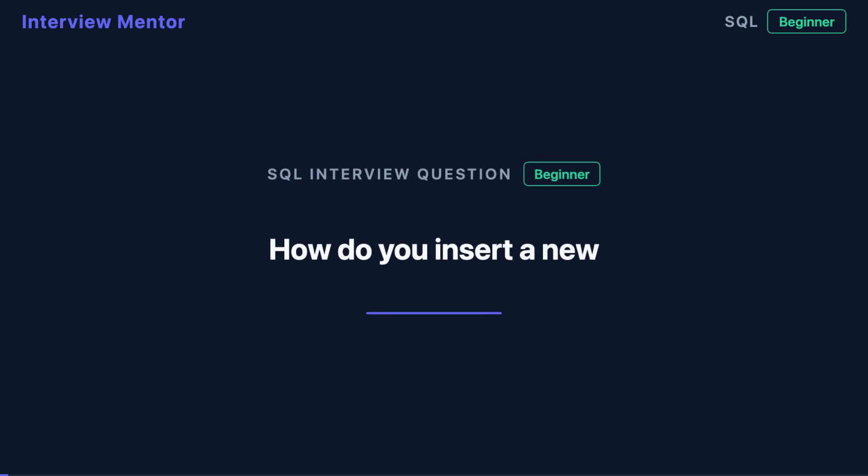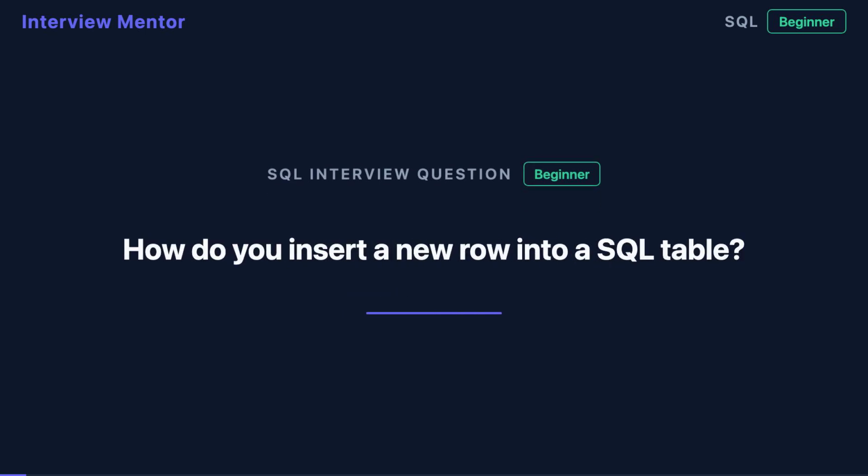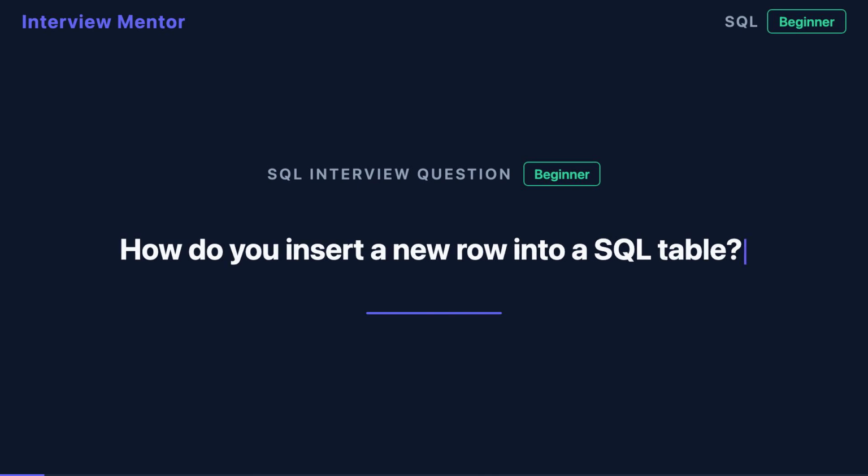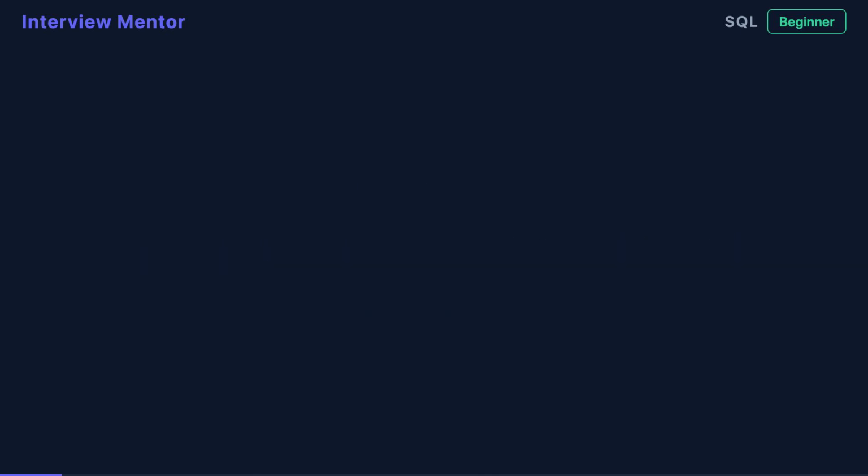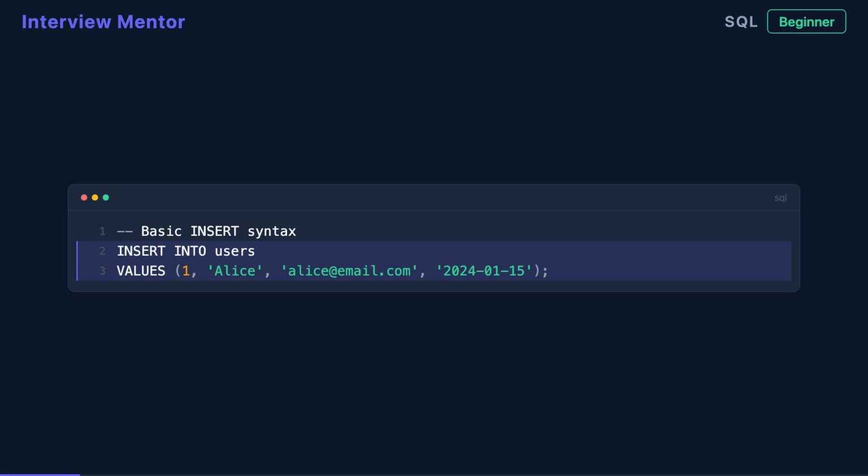How do you insert a new row into a SQL table? Most developers know the basic syntax, but miss the details that prevent errors in production. The foundation is insert into followed by the table name, then values with your data in parentheses. For a users table, you'd write insert into users values followed by your values. This is the most basic form where you provide data for every column in the table's order.